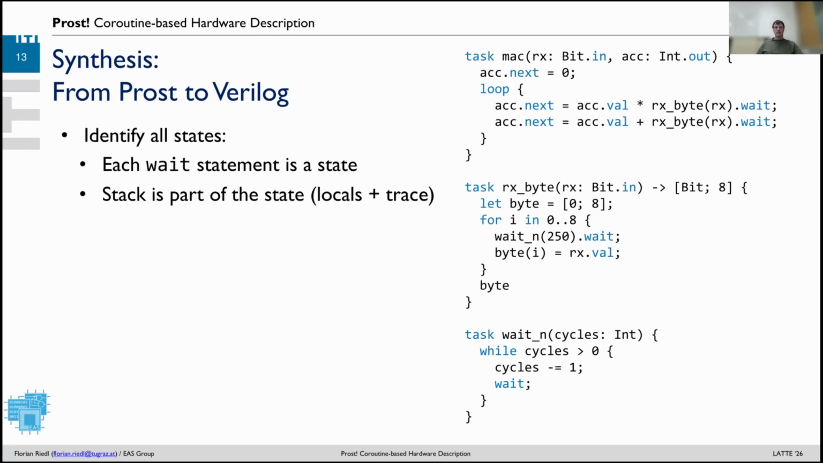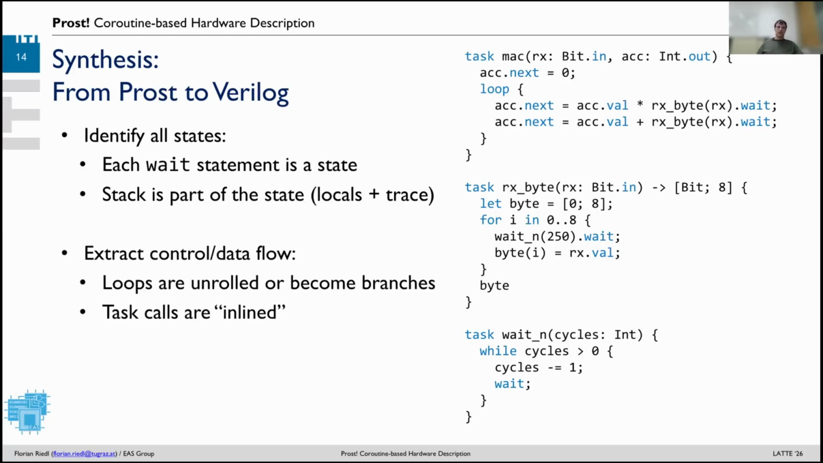We first identify all states. We can simply go through the code and look for a single wait statement. So this is not the dot wait syntax, but the wait semicolon you see in the very end. And at this point, we can define the states as not just the statement, but also all the locals that are currently in scope, plus the entire stack. So every local that is in scope in any of the caller functions. We then look at the control flow between these states. So from this wait statement, where can we go? How do the values change during that transition?